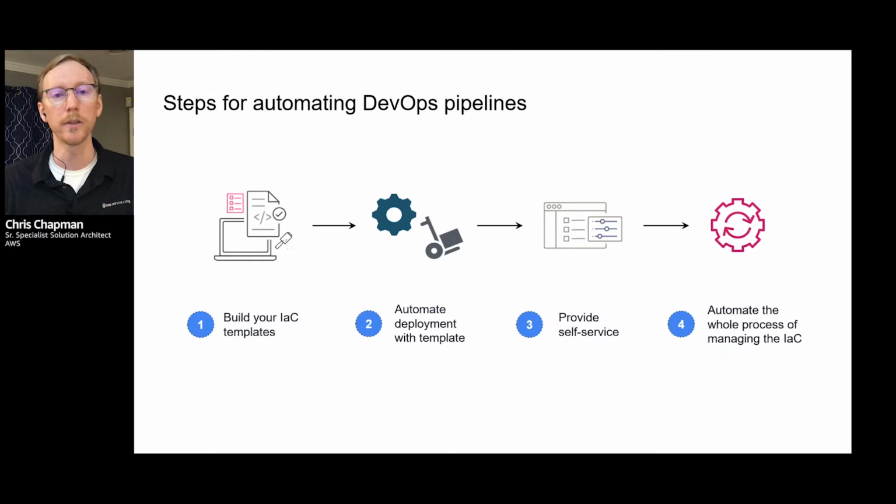We want to start with a simple infrastructure as code template. Maybe it represents your container deployment with a little bit of auto scaling and a security group and a VPC, and you start there. You get that working. Then you start automating it. Now we've got a good template, it's working. We're going to start automating it.